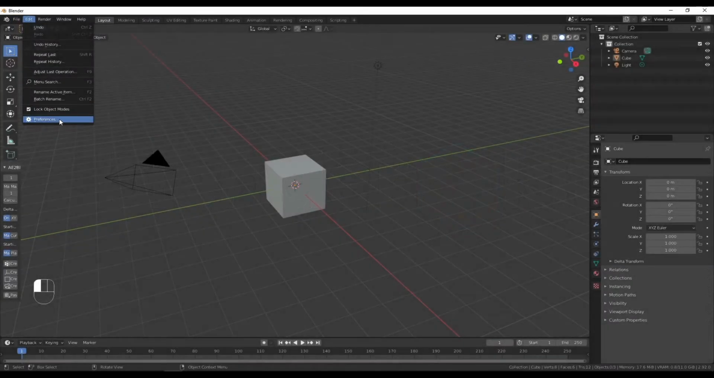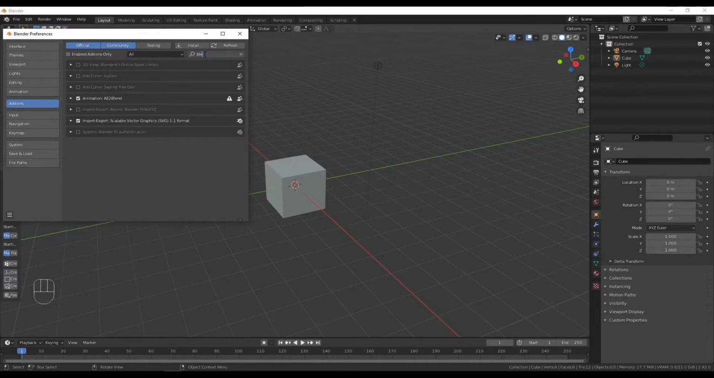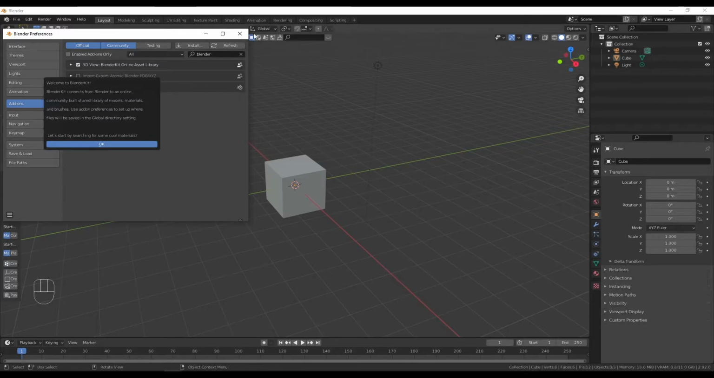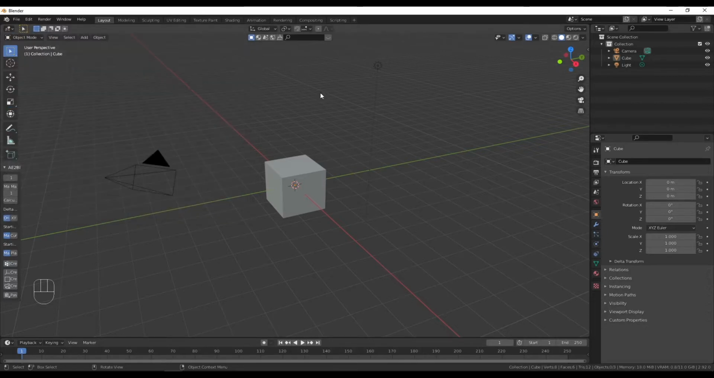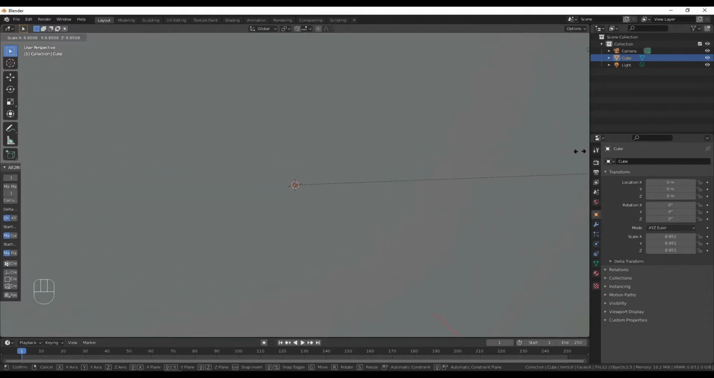Okay, guys, so the first thing we want to do here is activate Blender Kit, because we will be using this. So you go to File, Preferences, just search for Blender, and you'll see the Blender Kit Online Asset Library. Just click on that to activate it, and we can close this window. Now this is where we get started. So I'm going to take this cube, and this is going to be the basis for our living room.